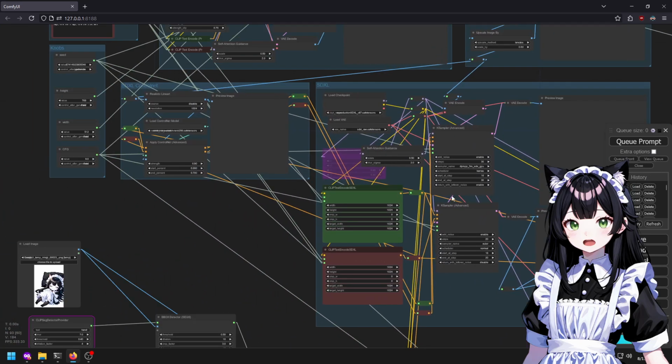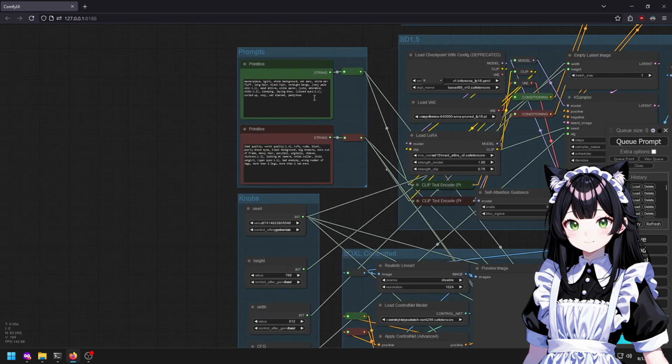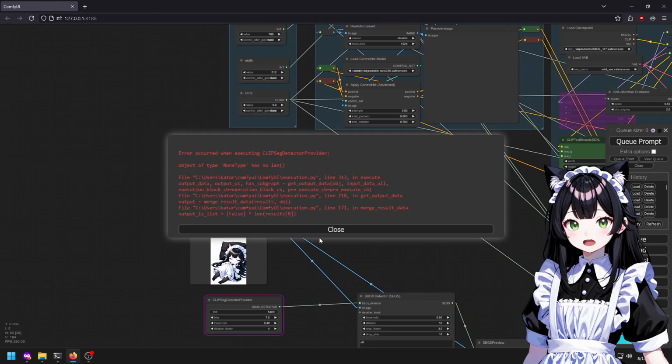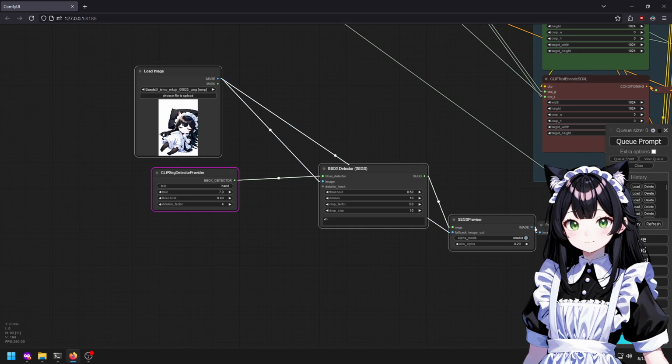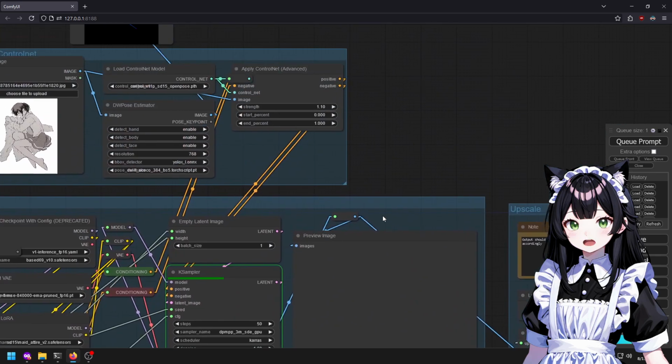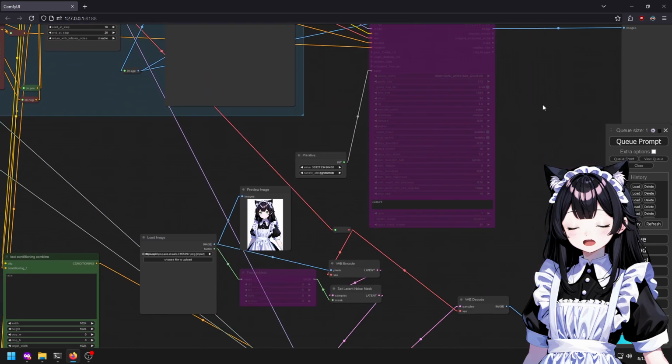You know what? I'm gonna fix the seed because seed. Yes, shut up. Generate this particular image.